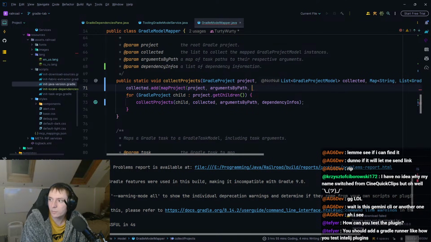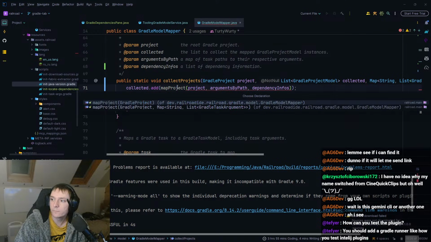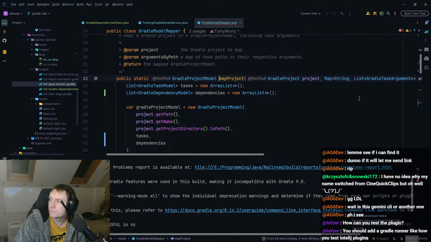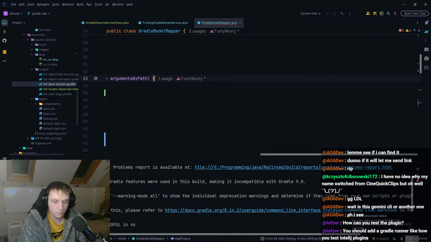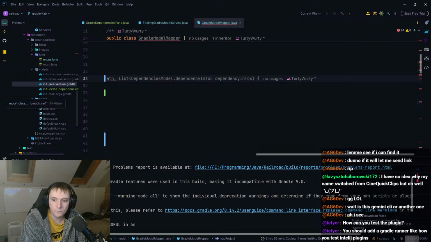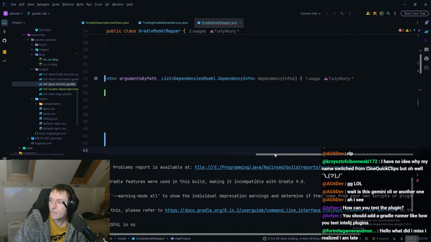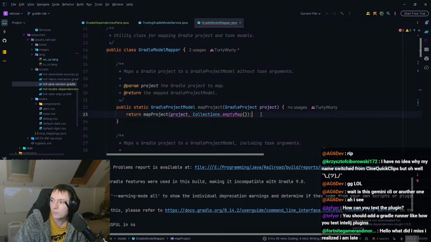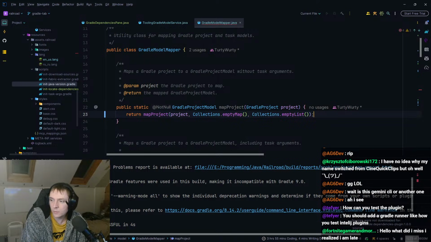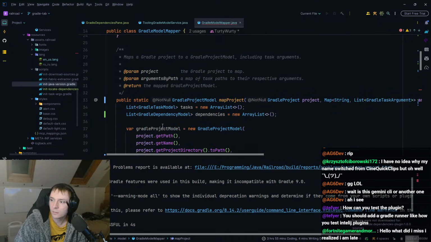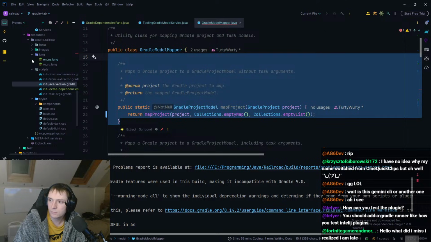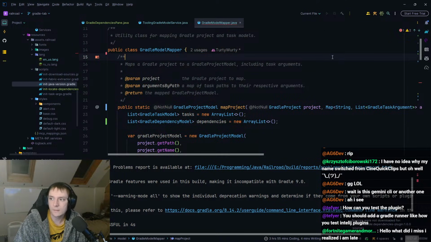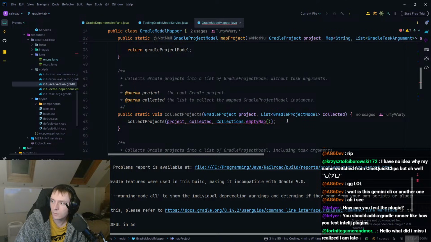And then we need to map the project using dependency info. So that will go to this one, which will take in a list of dependency info. So now we have our dependencies. Whippy! This is actually useless. We don't need that. I don't know why that's even there, to be honest.